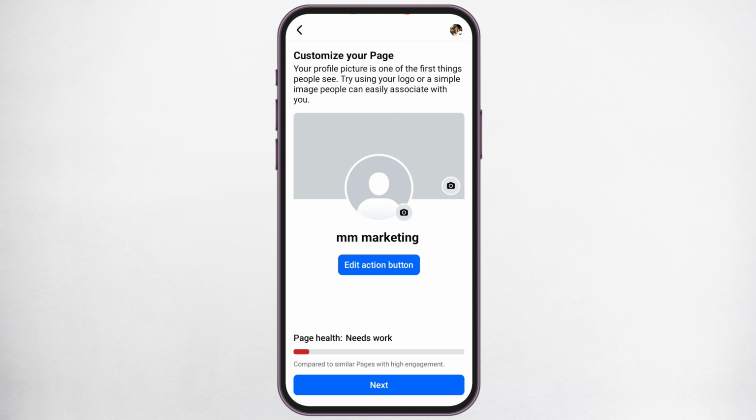Now Facebook will ask you to upload a profile picture and cover photo. If you have them ready, upload them now. But if not, you can always add them later. You will also get the option to add an action button. This appears at the top of your page and could be something like Call Now or Shop Now. If you want, you can set it up immediately or skip it for now.